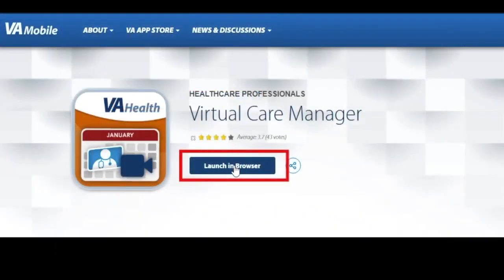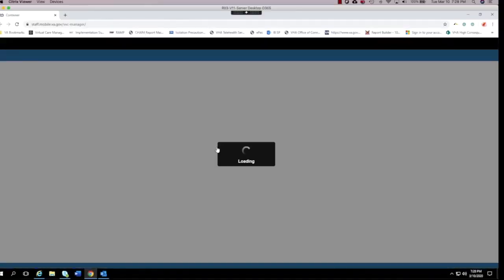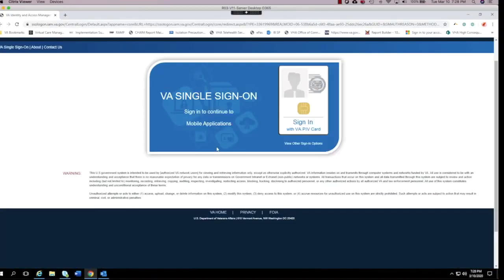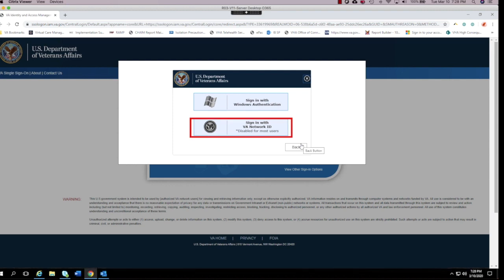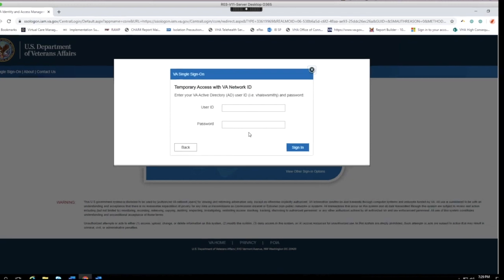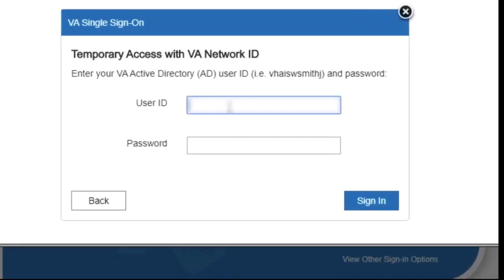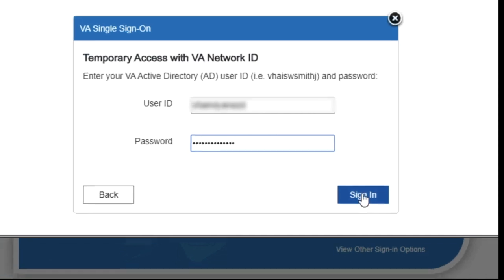Let's get started. Launching Virtual Care Manager will take you to the VA single sign-on page. If you do not have a PIV card reader, you will need to use your VA credentials. Located under the PIV card sign-on, select the option View Other Sign-In Options. In the pop-up window, select Sign in with the VA Network ID. At the sign-in window, enter your username and password. Note, you do not have to enter your domain before your username.